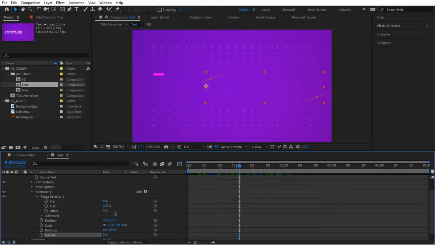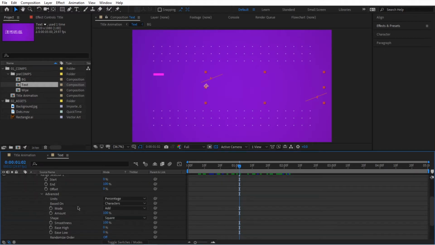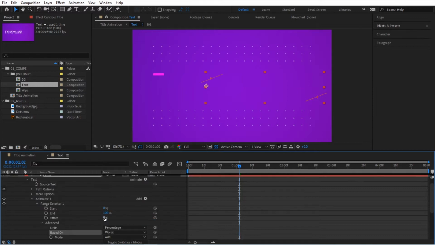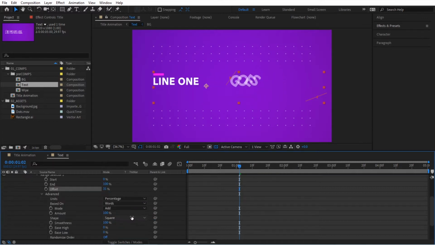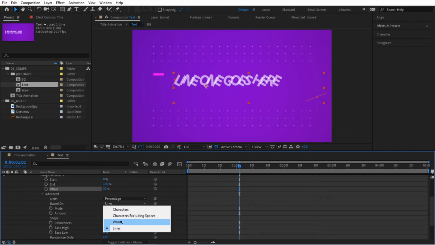Obviously, we can set keyframes, but let me show you some other features. In here under advanced, we have some more things. This one right here says based on. We can animate based on characters, just one letter at a time. We can say words. If you pick words, you can see we can animate words. If you pick something like lines, you can do the same thing for lines. So you get the idea what this one does. But we're going to set this one to words.